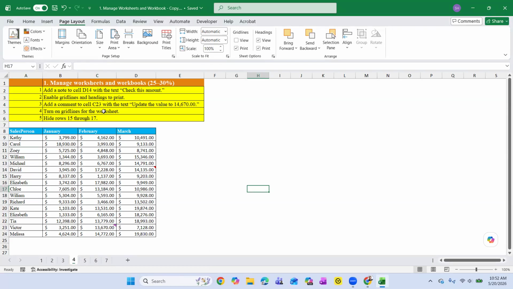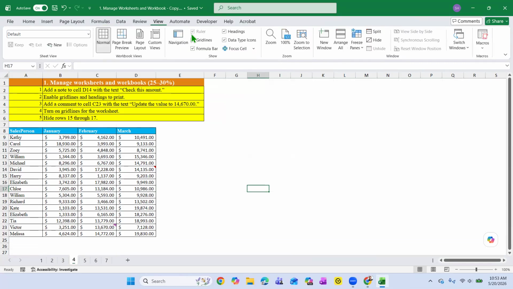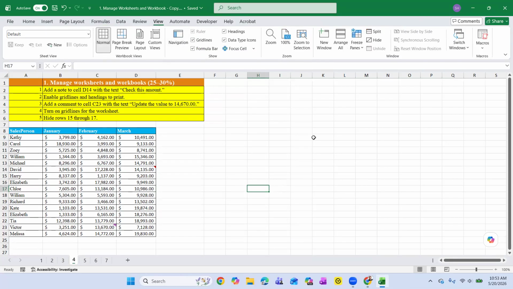Turn on the grid lines for this worksheet. You can just turn this on, right? So there are two ways of doing. Either in the page layout, you can just turn this on, or you can go to our regular method, view, and then turn on the grid line. Whatever, both will mark correct only, okay?